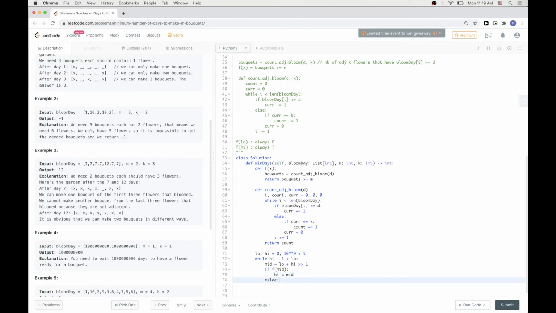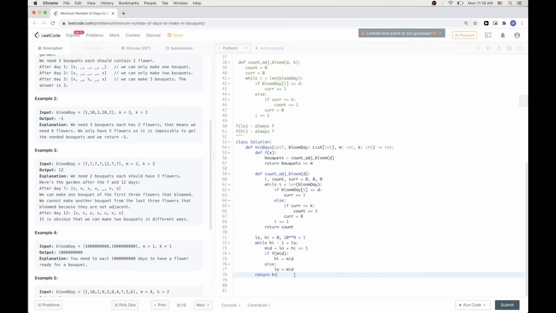Otherwise, we need to say low equal to mid, and then we need to return the true value, which is high. Unless, of course, we didn't find anything. So we need to do one check: if f of high is true, then we return high. Otherwise, we return minus 1.